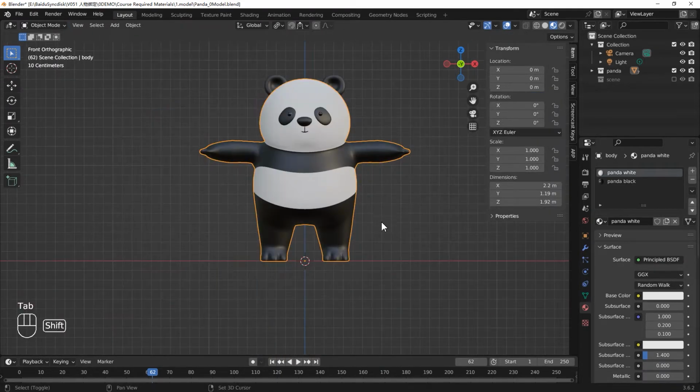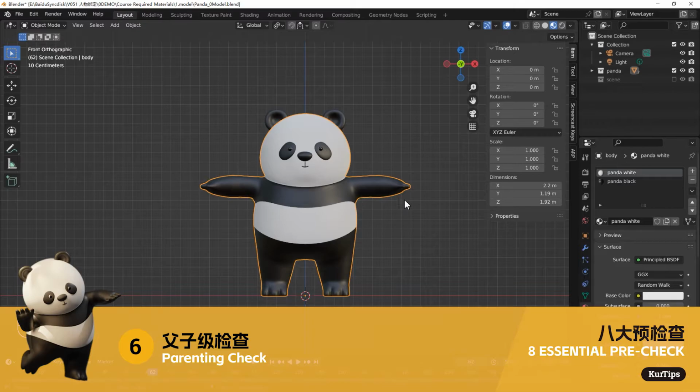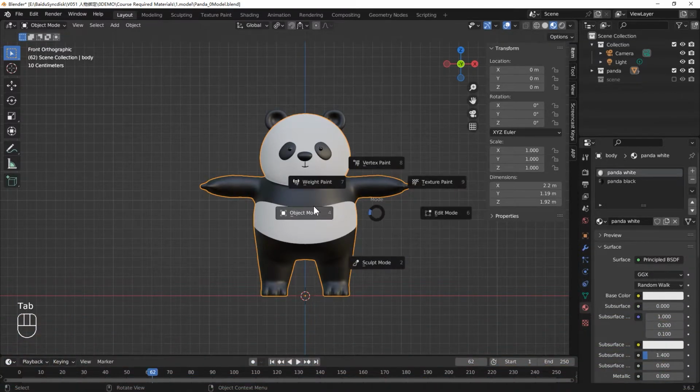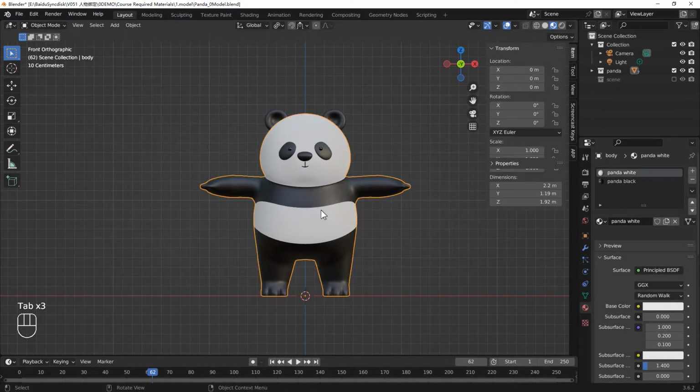Okay, the sixth check is the parenting check. It means the main object you bind should be an independent object. It shouldn't have any parenting objects.